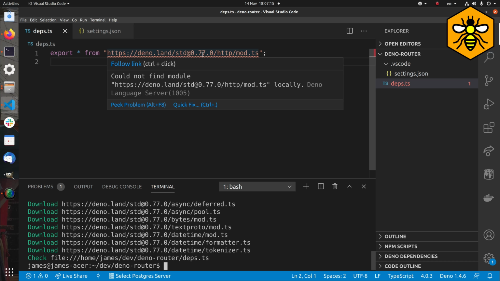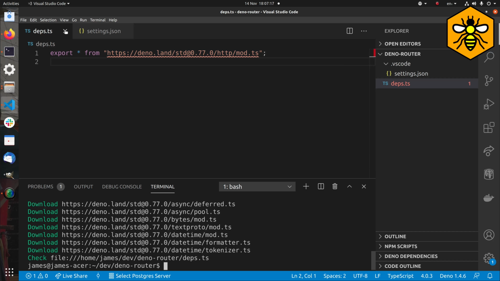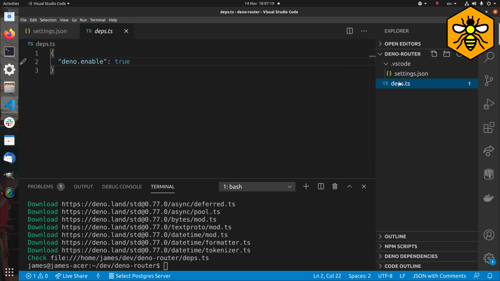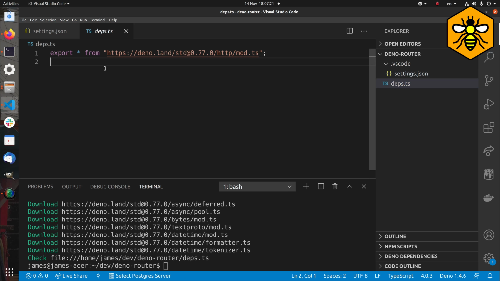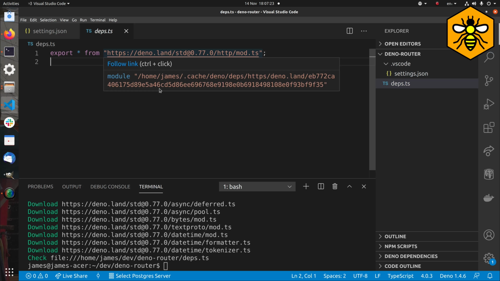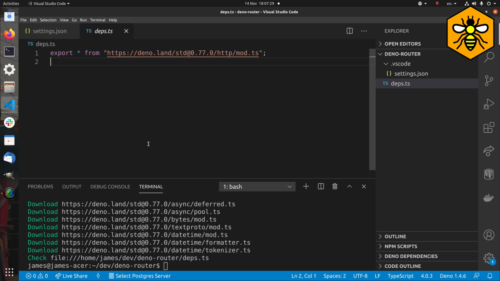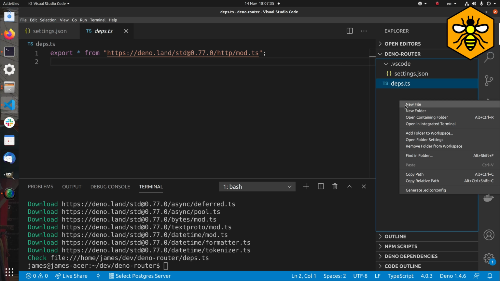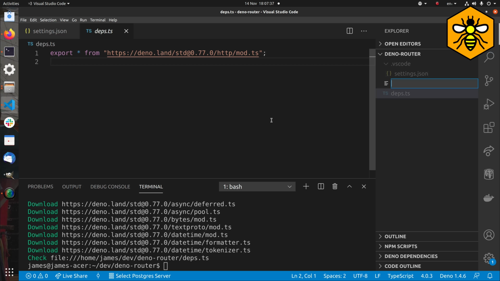Now, it can sometimes be a bit slow to update, but if we close that file, reopen it, there we go, it's not complaining. And you can see as well it's resolving to our local cache. So now we're in a position to actually write our server. So now I'm going to create a server.ts file.